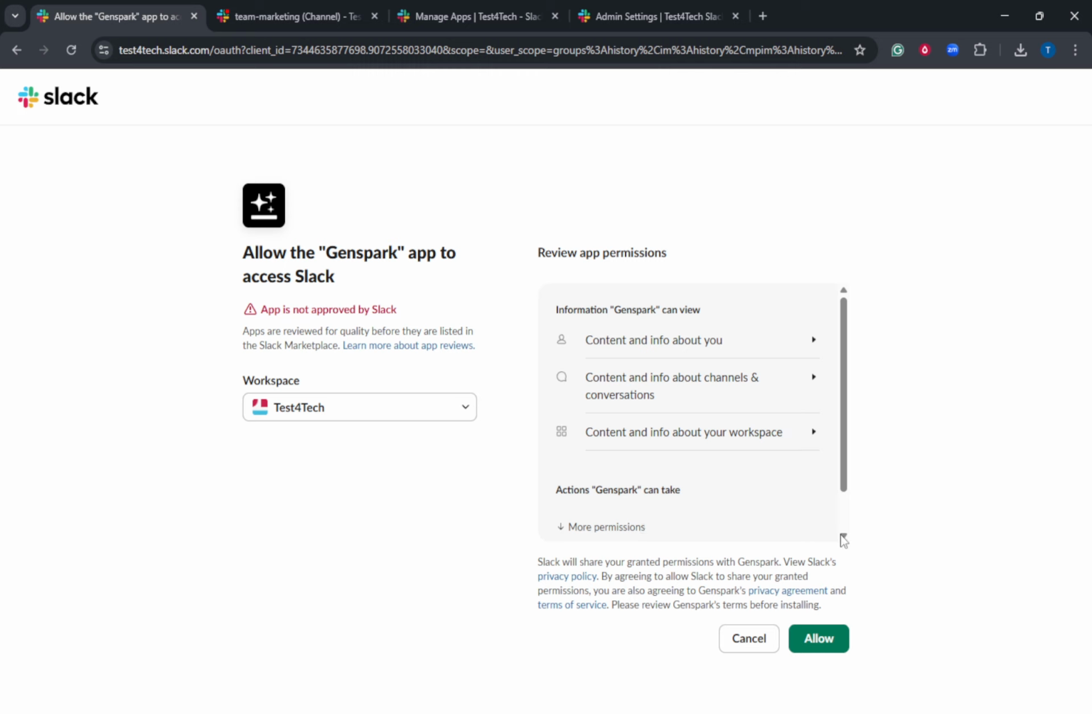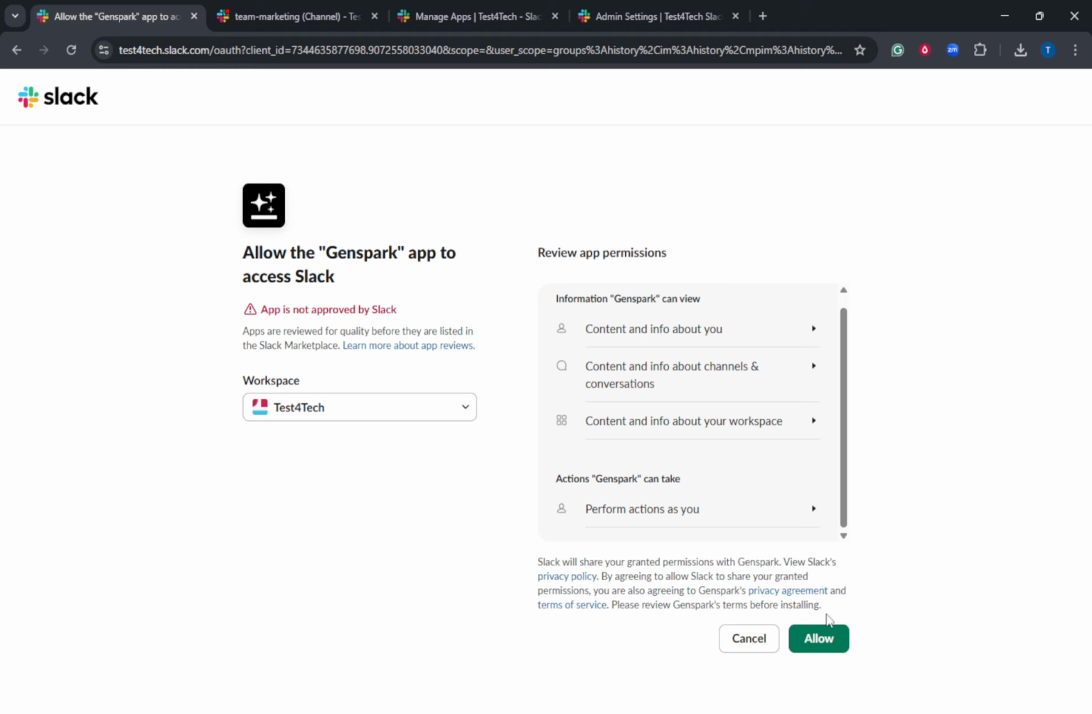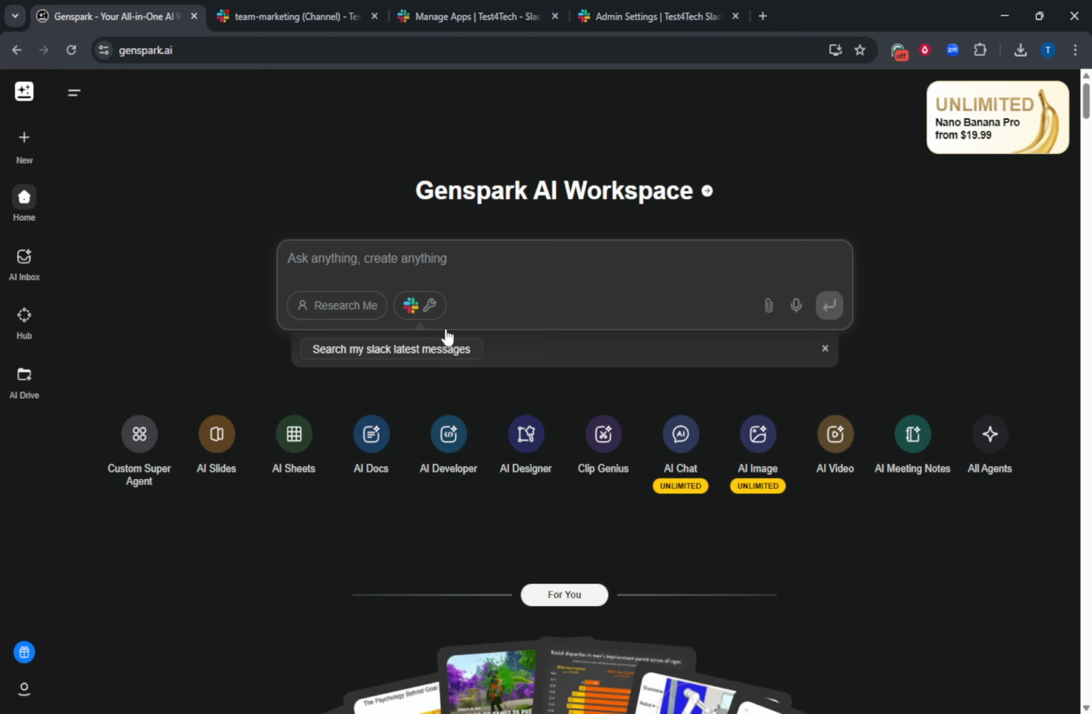Once everything looks good, authorize the app. If you're an admin, you can complete the allow or authorize step right away. If not, you might be prompted to request approval, and an admin will complete the authorization. Either way, when you're ready, click the Allow or Authorize button to confirm.